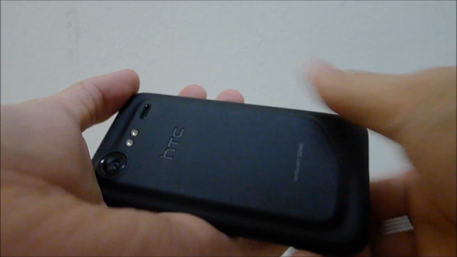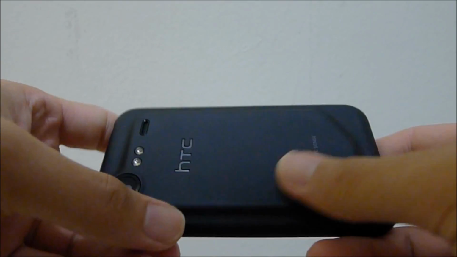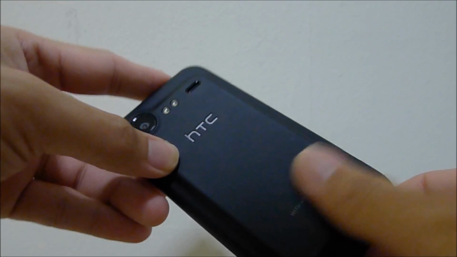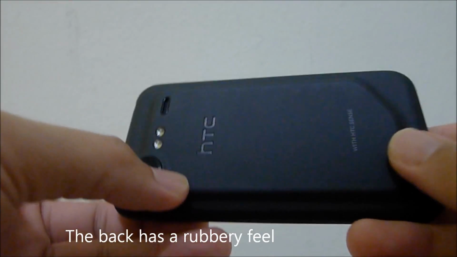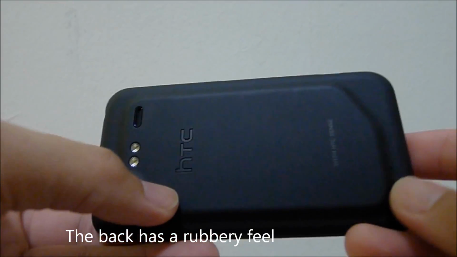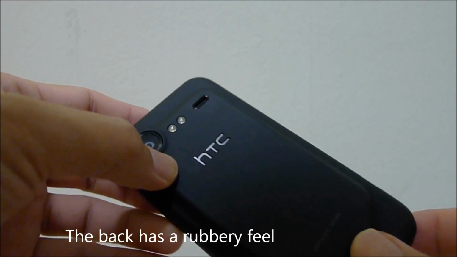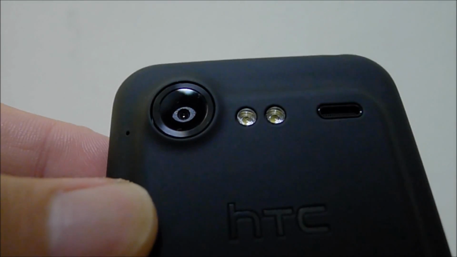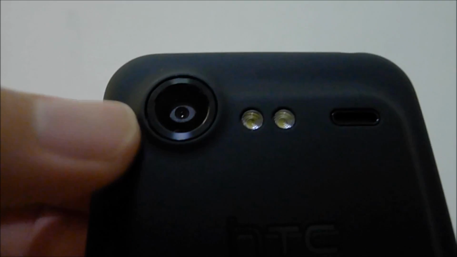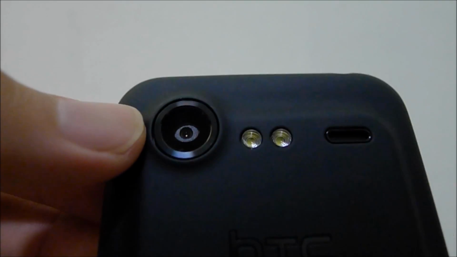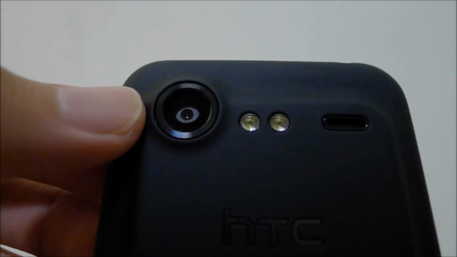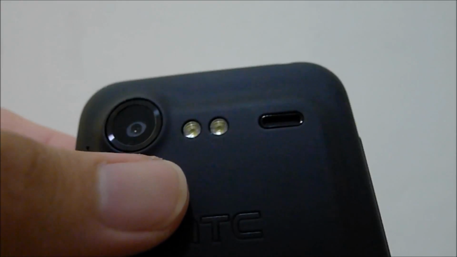Okay, you can see that it has a matte surface. A matte bed surface. And I've tried it on a very smooth surface. It actually holds on very well. And at the back, let me move closer, you can see that it has a rather large lens. It's an 8 megapixel with two LEDs, and here it seems to be a speaker port.